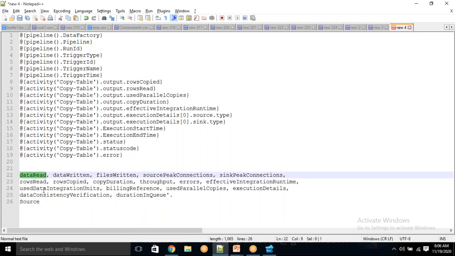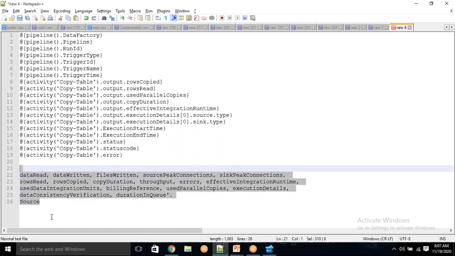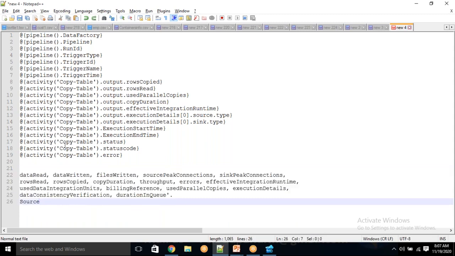Data read means it will give the data size: how many bytes it read from the source, how many bytes it has written. Files written: if it is files, for example, now this entire data it has written into a single file, so files written will be 1. Source peak connection is how many connections it has established to your source, and sink peak connection is how many it has established to your sink, and all the other things we discussed. Likewise we have all these details on the output, copy activity dot output dot all these parameters you can use.